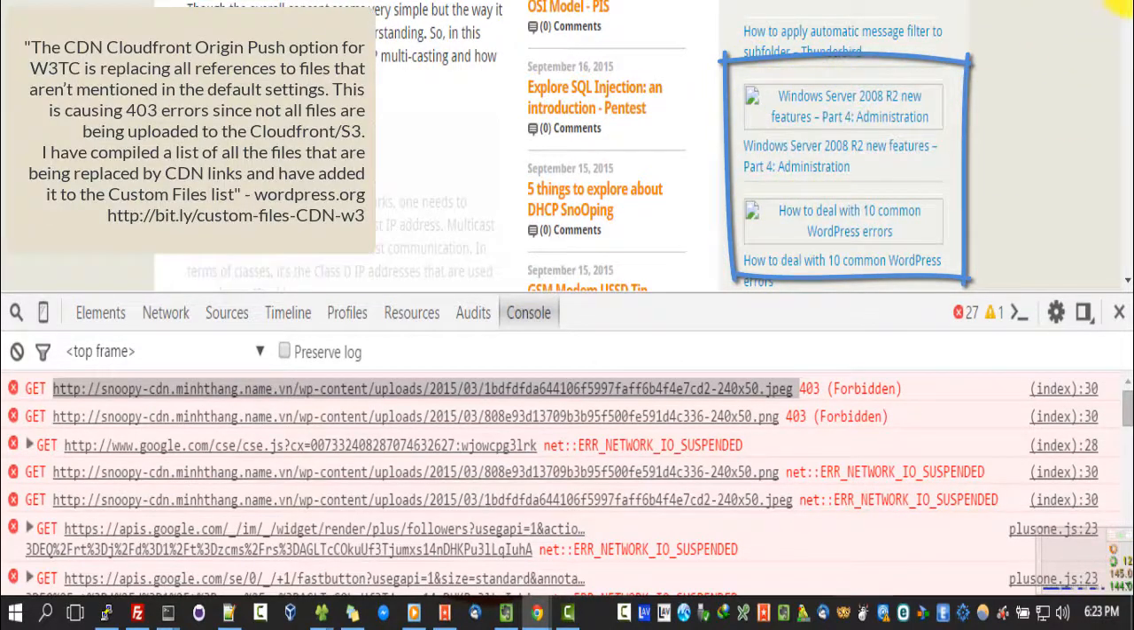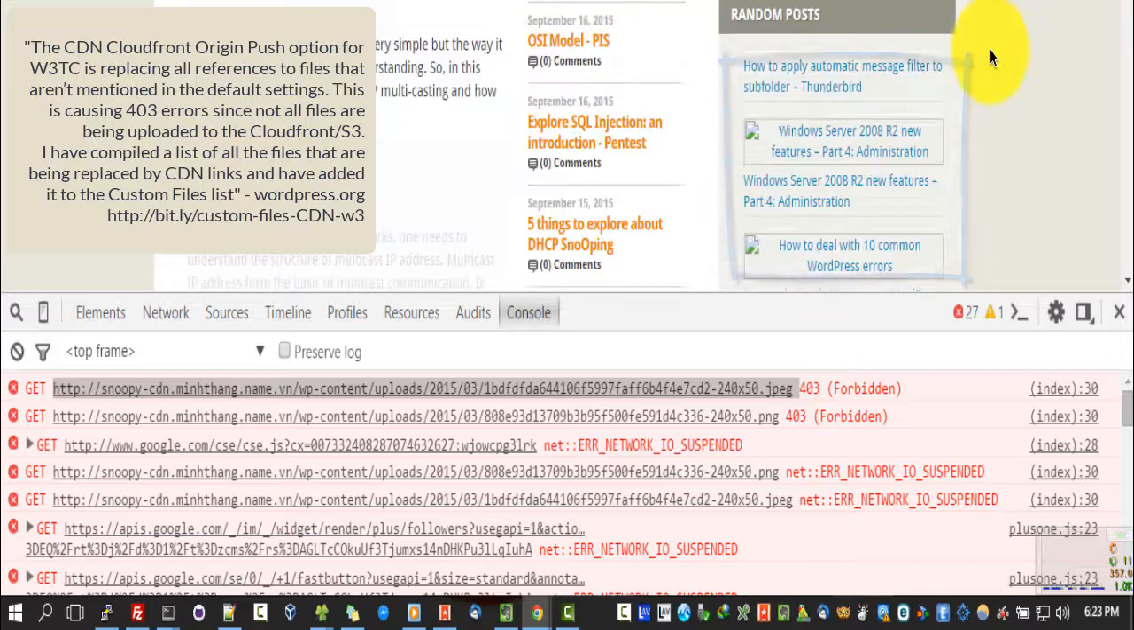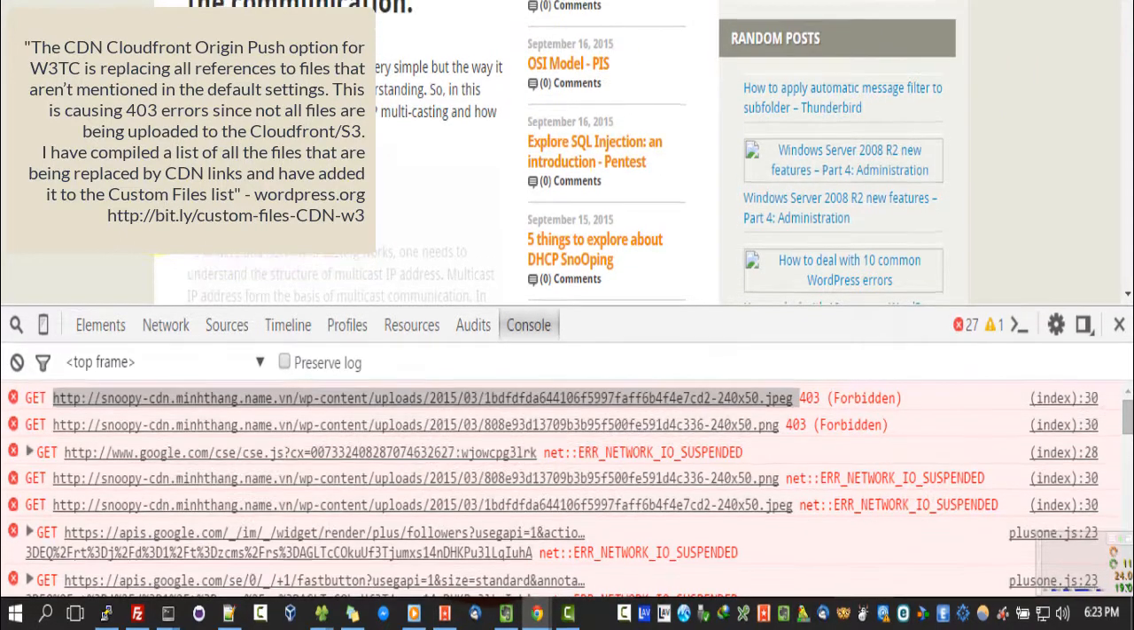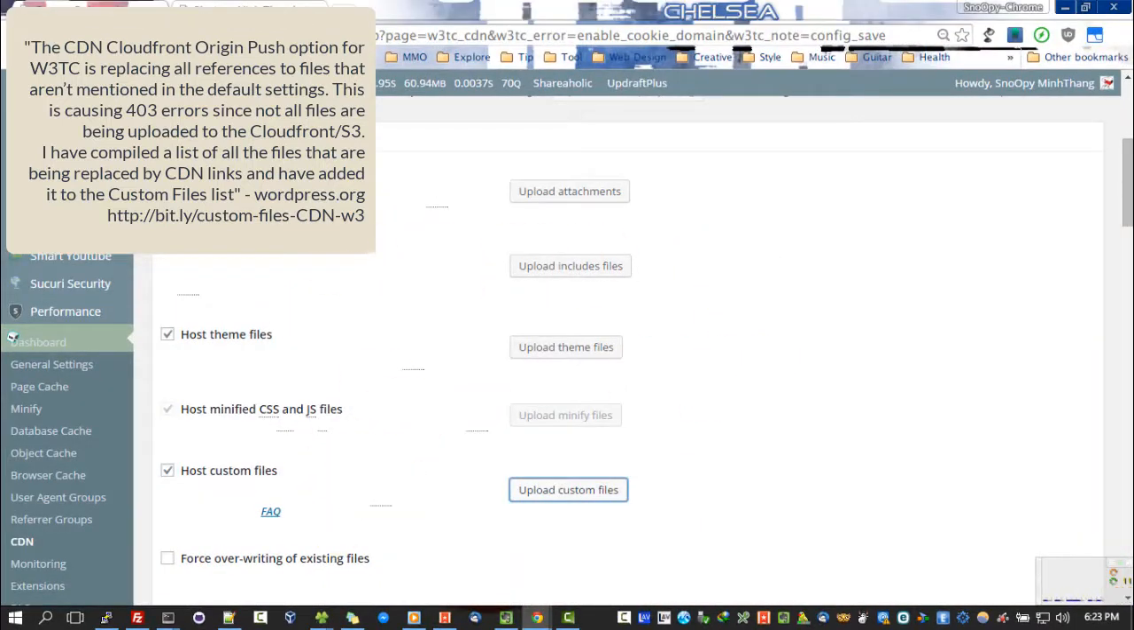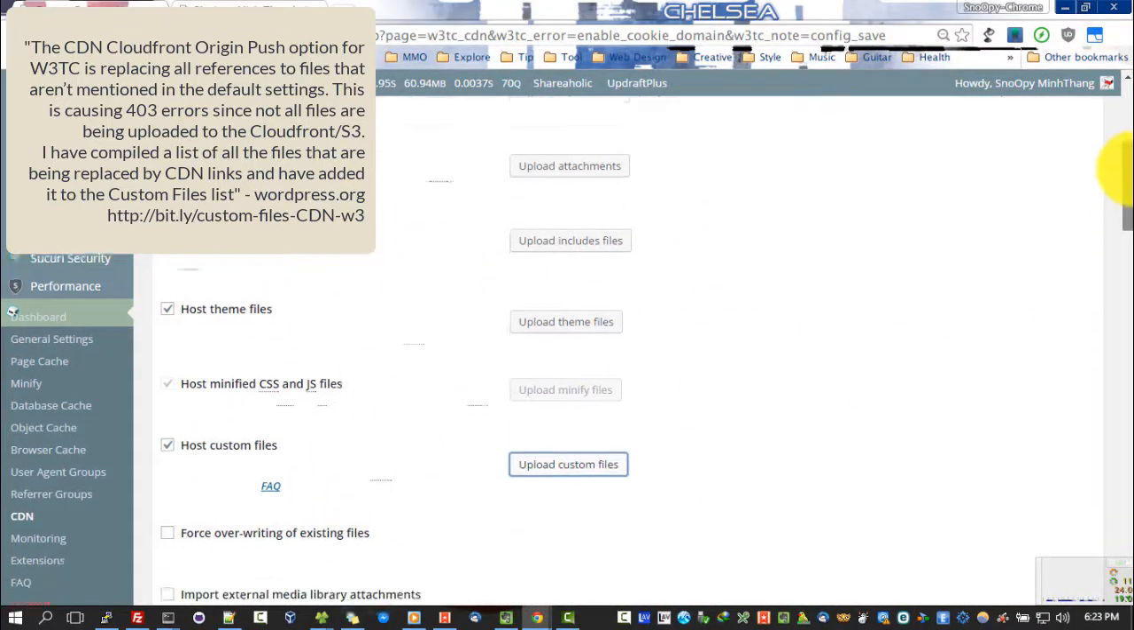The CDN CloudFront Origin Push option for W3TC is replacing all references to files that aren't mentioned in the default settings. This is causing 403 errors since not all files are being uploaded to the CloudFront S3.